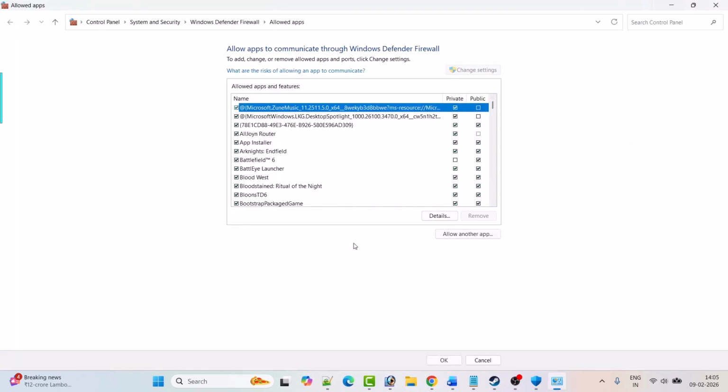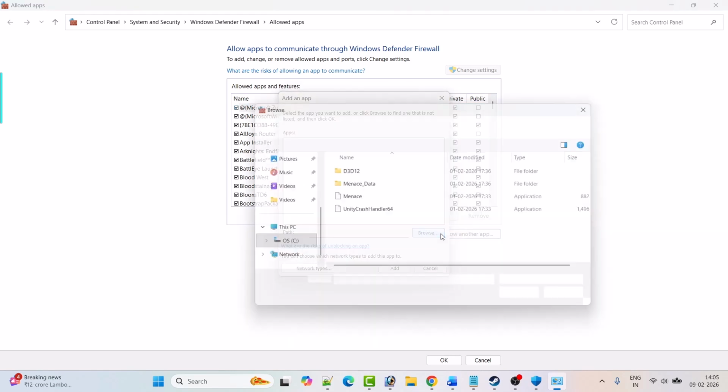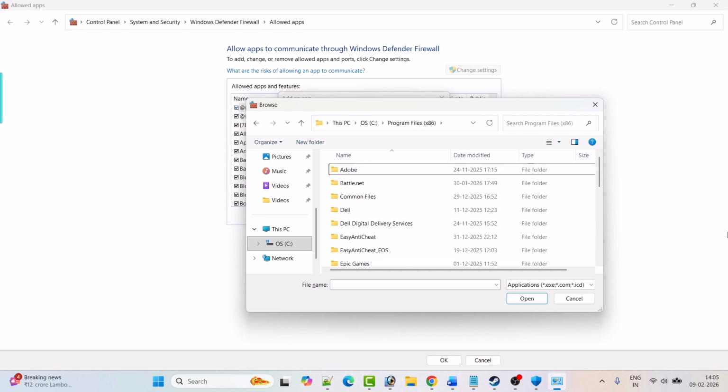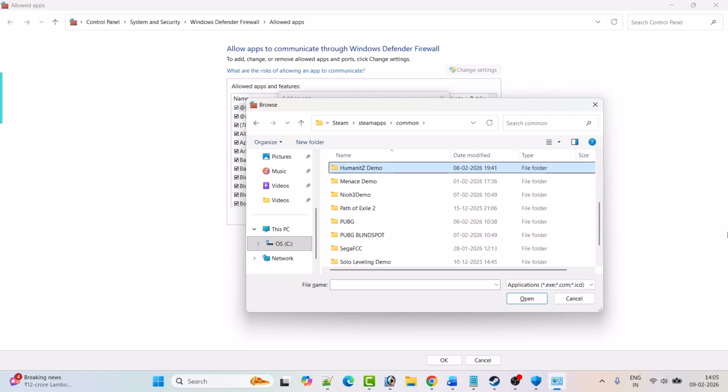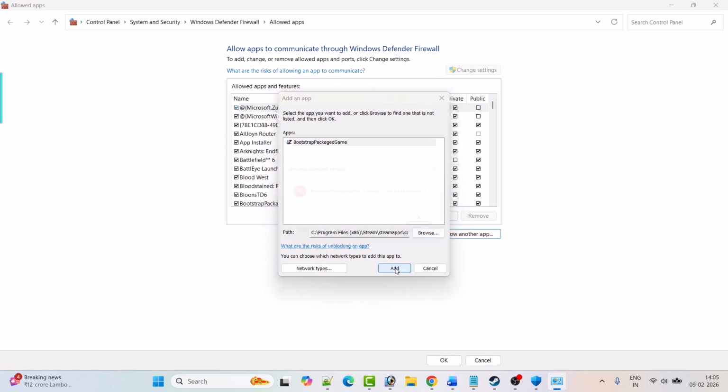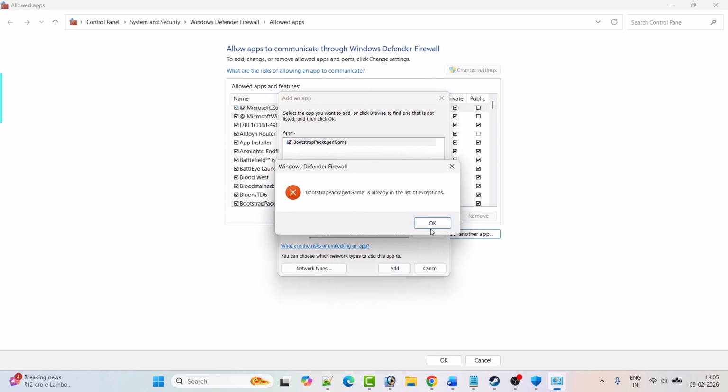Click on change settings. Click on allow another app. Click on browse and then again browse to the game installation folder. So open C drive, open program files x86 folder, open Steam folder, open steamapps folder, open common folder, open HumanitZ folder and then select this exe file and then click on open and then click on add. In my case it is already added.